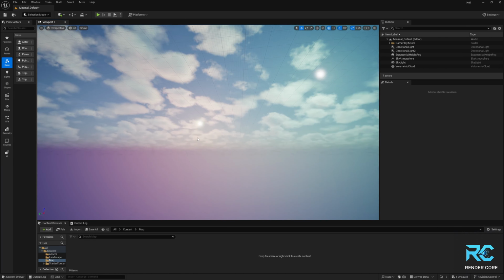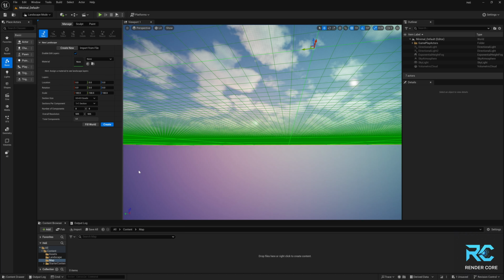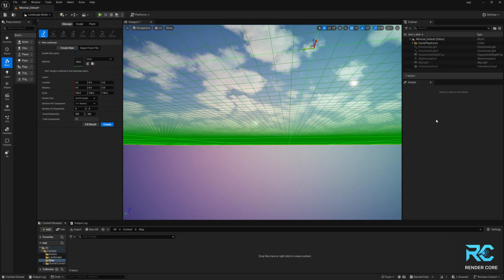And now that we have our sky, we are going to create a landscape for our helicopter to fly over and land on. You can press Shift 2 and the editor will change to landscape mode. You will see the Create tab is selected by default. Here you will set the dimensions of your world.